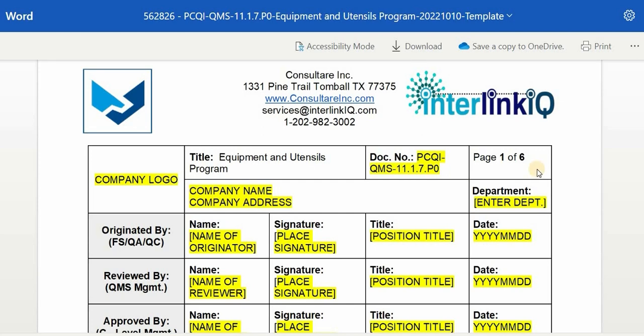For the page number, we use the page X of Y format. Ensure that it reflects the current page position and the total page number of the document. Then here, insert the company logo together with the company name and company address. And you may enter the designated department.